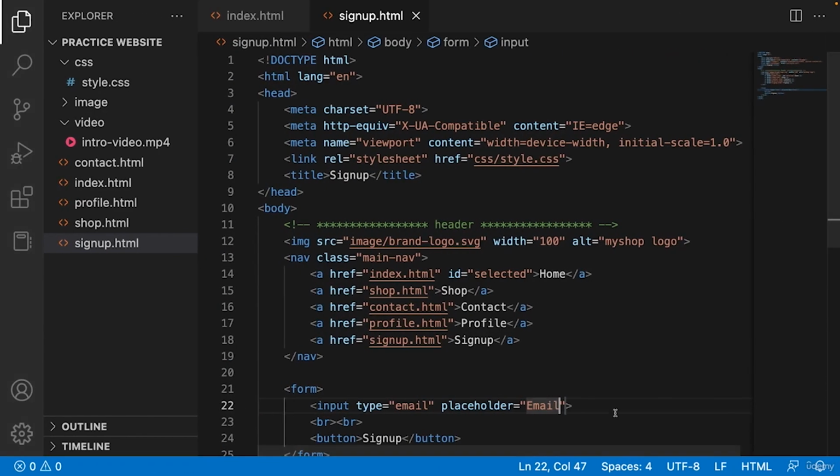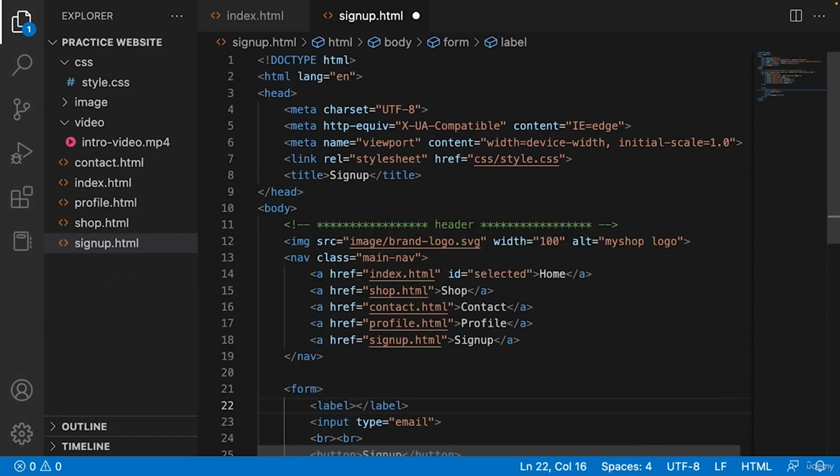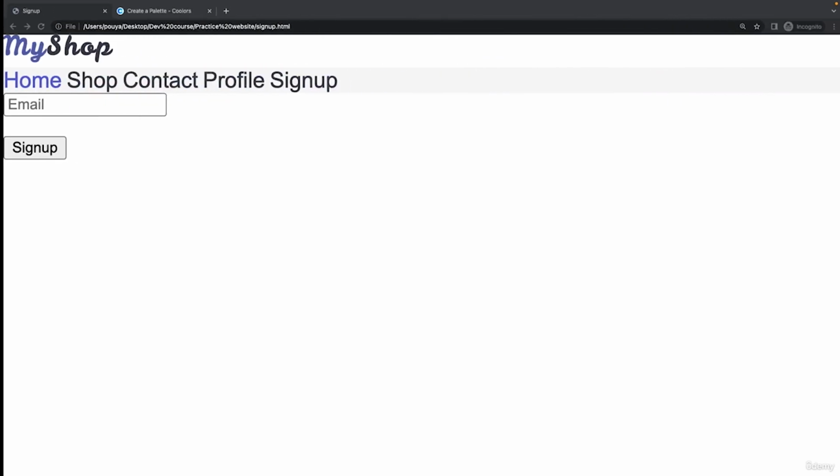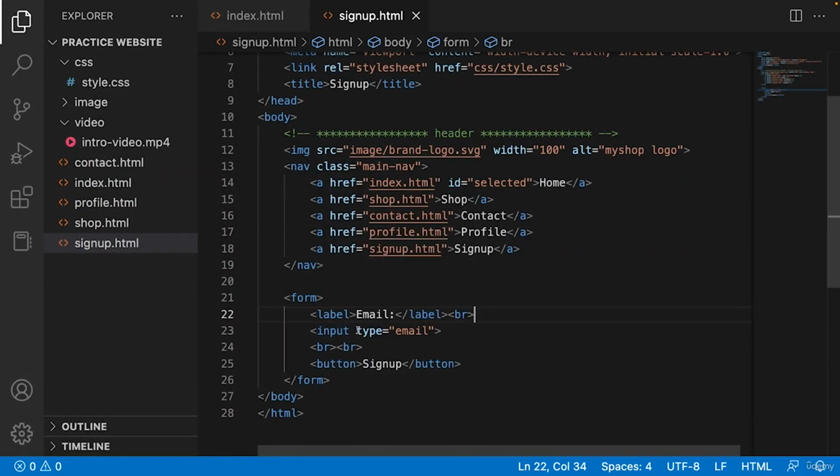The second way, which is more common, is that you can add a label here, okay? And inside the label, we're going to write down email, okay? And if I save it, it appears this way. We can add a BR so it goes to the next line, right? Okay. And one of the things that connects the label or code can understand that this label is for this input.